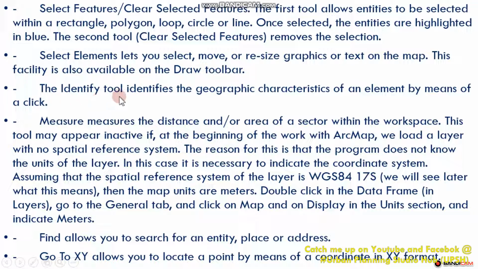The Identify tool identifies the geographic characteristics of an element by means of a click. Measure measures the distance and area of a sector within the workspace. This tool may appear inactive if at the beginning of the work with ArcMap we load a layer with no spatial reference. The reason for this is that the program does not know the unit of the layer.